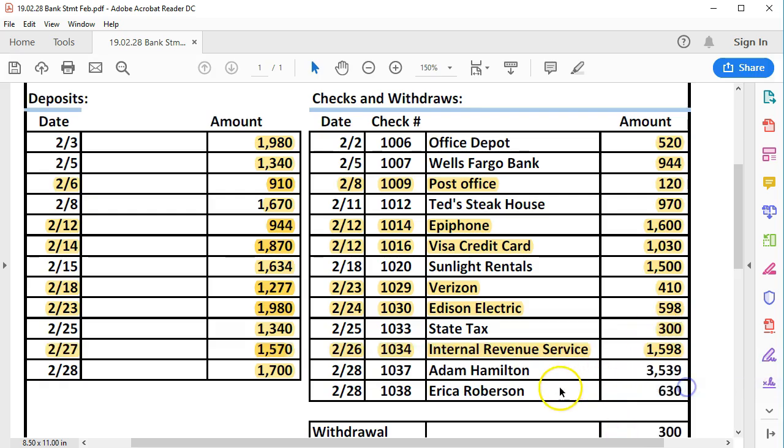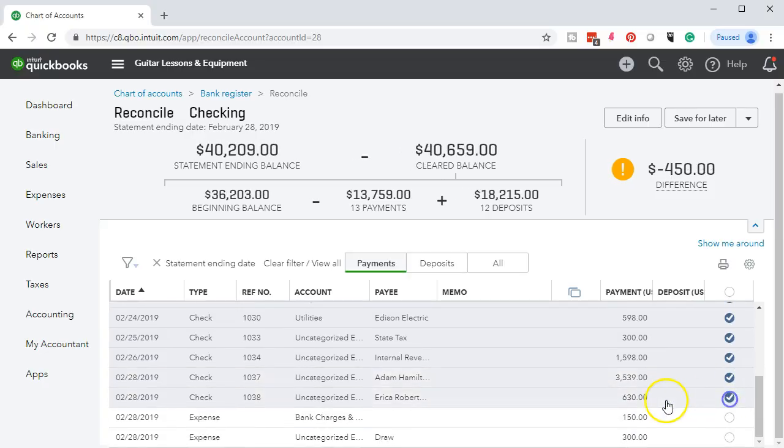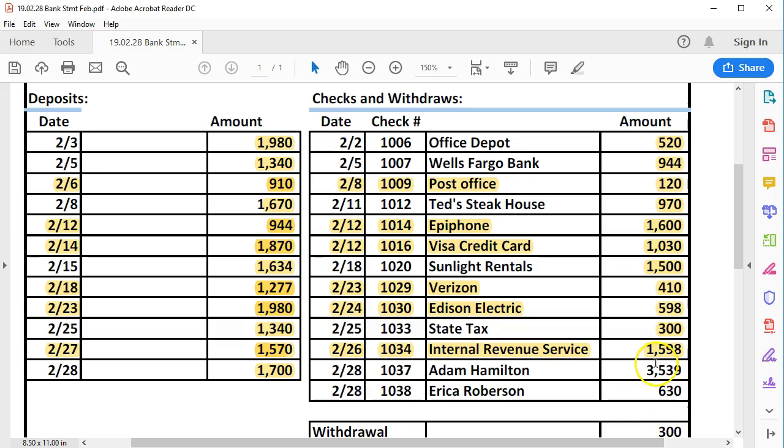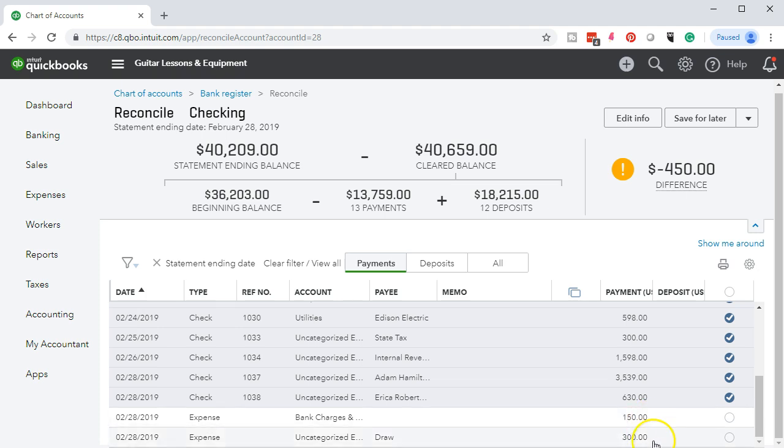All right, and then the 3539 and the 630. Looks good on those. And then we've got the 300 and the 150. They're out of order, but that's okay. They're both on the 28th, and there's no check number. Notice it's sorted by date and then check number, so with no check number it probably defaulted to the account as the next thing in order. That's why it's out of order, I would think.